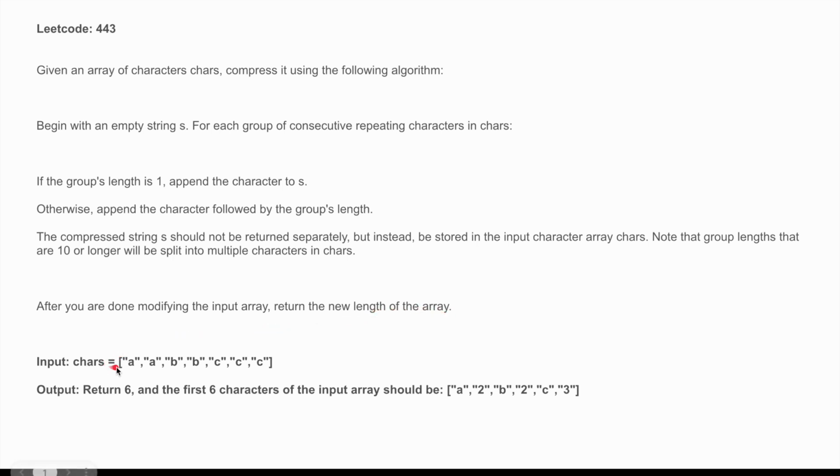Let's see this example. So we have input AA, BB, CCC. A is repeated twice, so it should be A2. B is repeated twice here, it should be B2. C is repeated 3 times, so it should be C3. That's why you see in the output A is 2, B is 2, and C is 3. And the length of the output array is 1, 2, 3, 4, 5, 6, which is basically 6. So we return 6 in the answer.